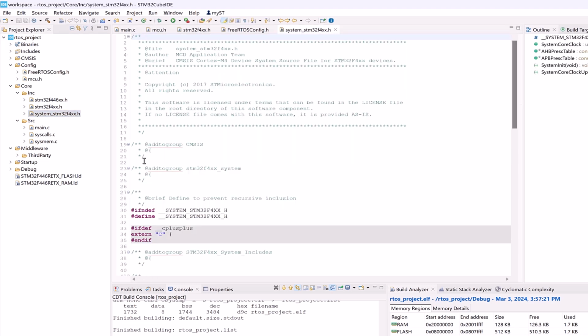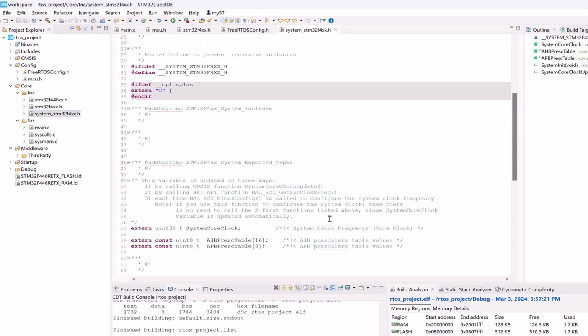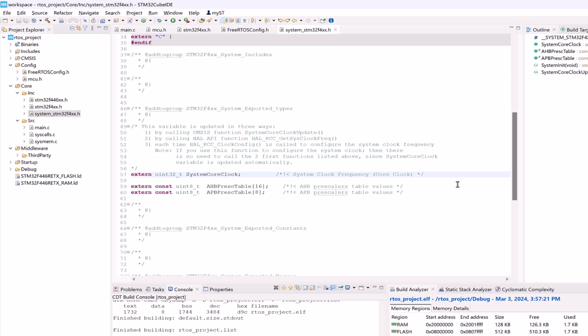And if we scroll down a bit, here we have the SystemCoreClock variable again, where the comments mention that this variable is updated in 3 ways. And we'll use the first method mentioned, which involves calling SystemCoreClockUpdate from the system.c file. And again, CubeIDE didn't provide us with the system.c file, so we're going to import one from the STM32Cube firmware package. Alright, so let's head over to the software folder.